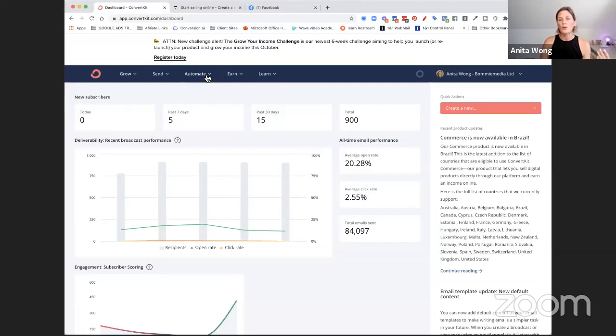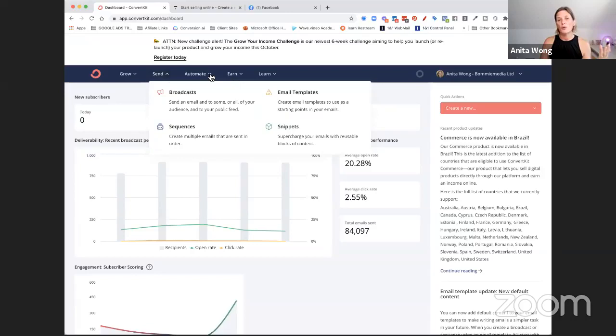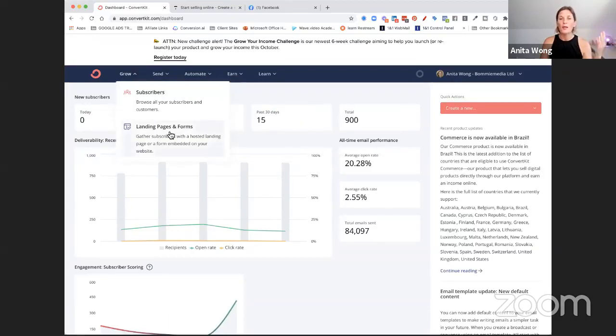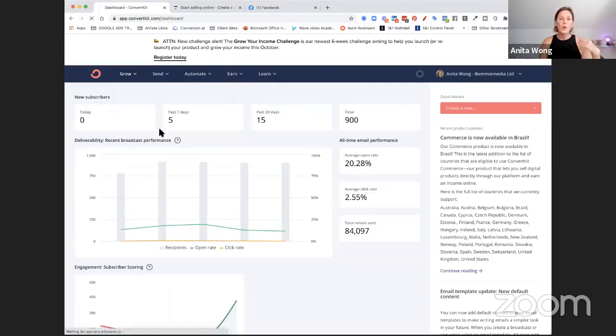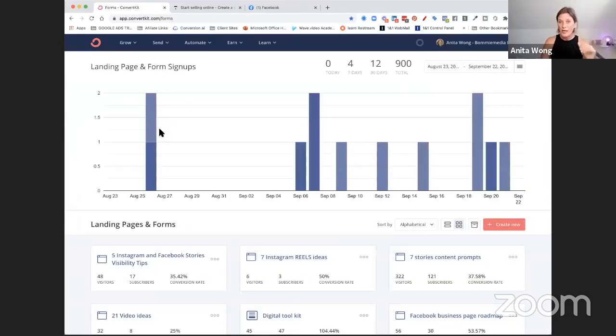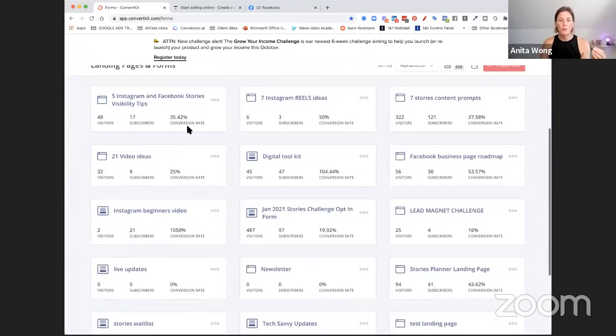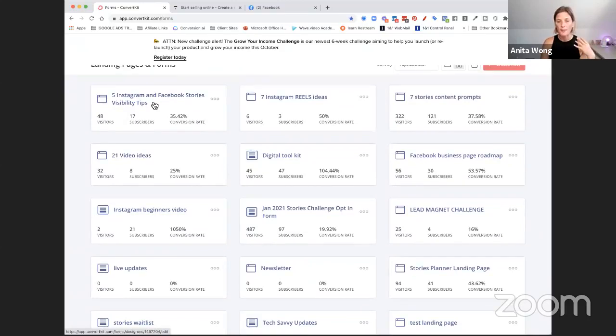So inside of ConvertKit, I want to show you what happens with your email marketing. First of all, we need to look at how you grow your list. To do that, the lead magnet would be here in a landing page or a form. What that does is it allows you to create a pathway, a digital connection, between your freebie and the person who signed up for the freebie. And that happens through what's known as a landing page or a form.